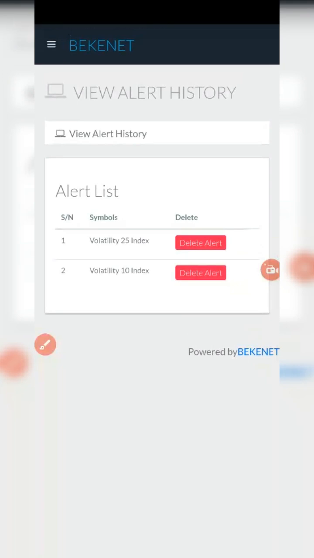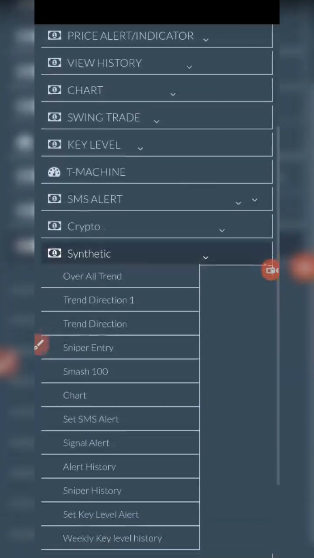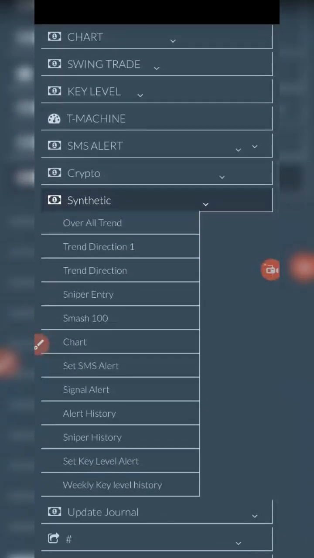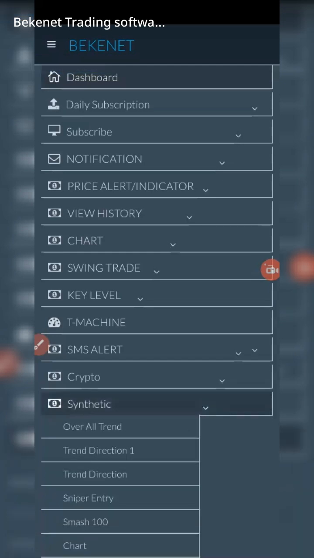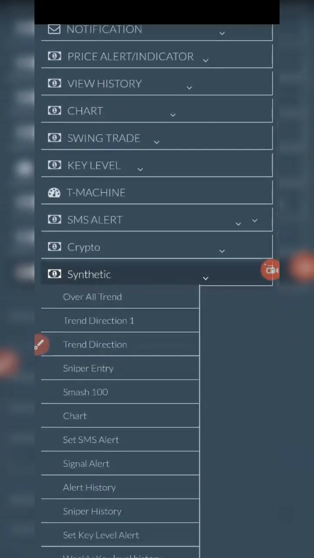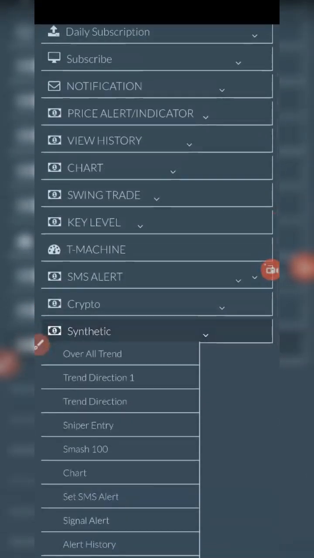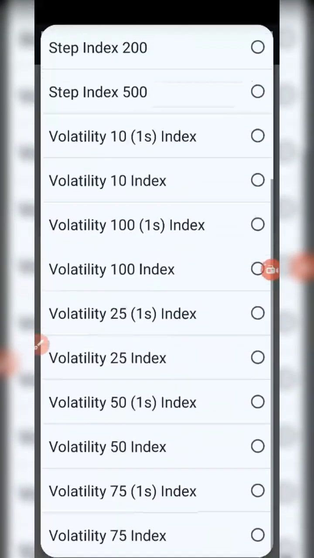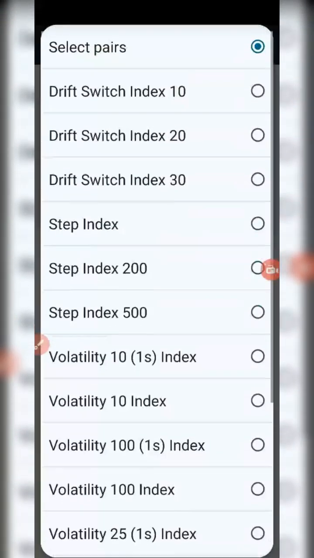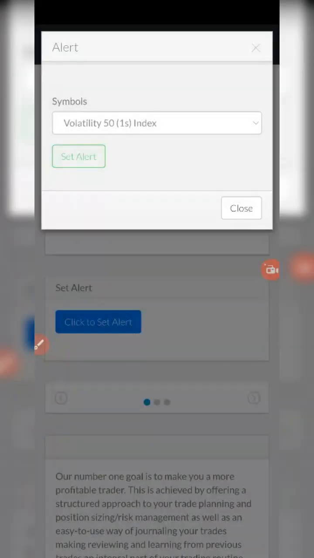I'm supposed to get the load here. Where is it? Or we did not add it. There's a general load for synthetic. It's supposed to be here. Okay, it is available for the voice command. So now let's just do it manually and load this one. Let's load that Volatility 50, set alert. Click on this, set alerts. I'll select all the pairs manually. Volatility 50 one index, I'll click it. So immediately the system will notify me that I should buy this pair.